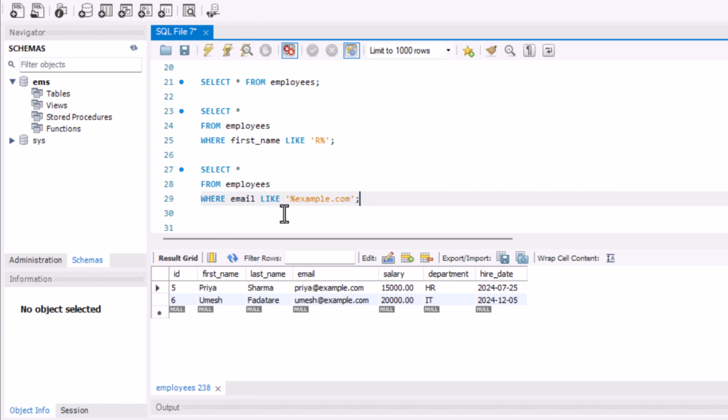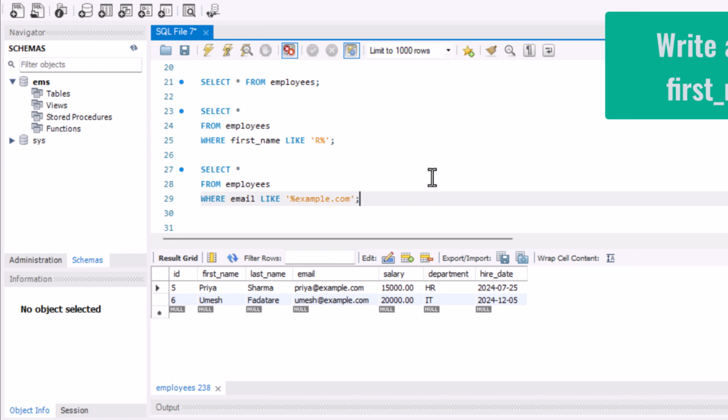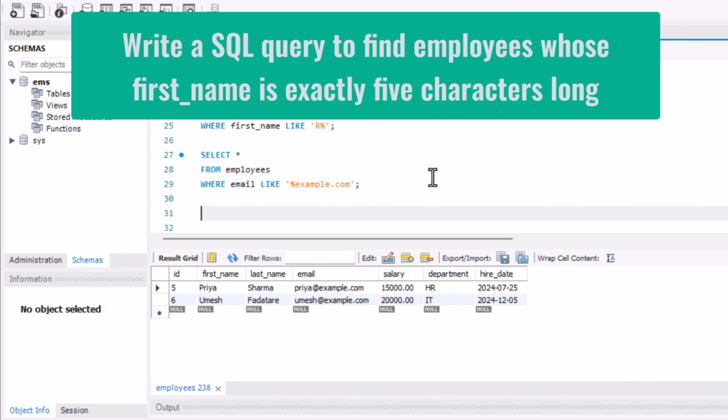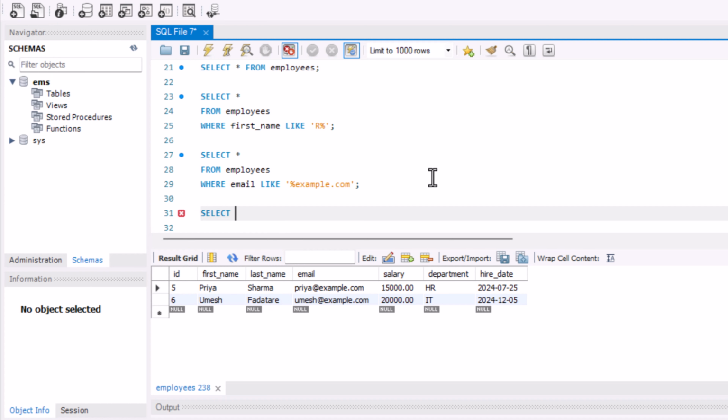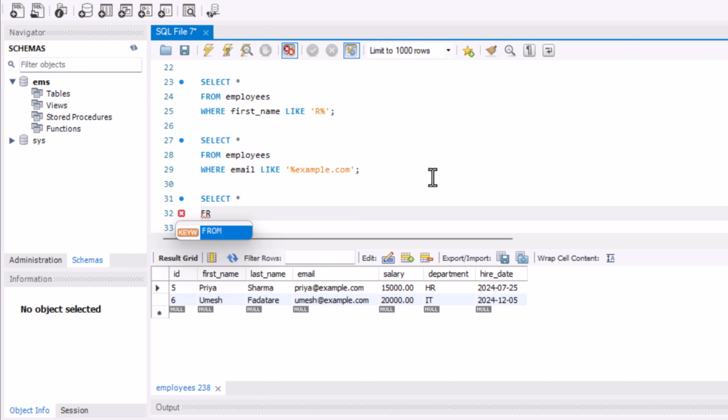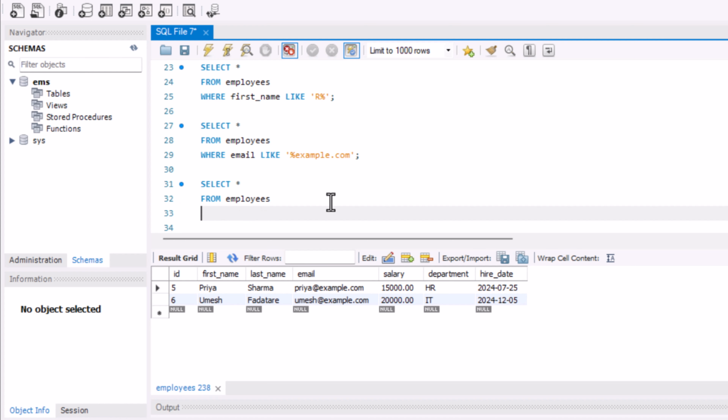Next, let us see how to use the LIKE operator with a different wildcard. So far we have seen the LIKE operator with the percentage sign. Next, let us see how we can use the LIKE operator with the underscore wildcard character. Here we want to write a SQL statement to fetch the employees whose first name is exactly 5 characters. Okay, so here just type select star from employees. So we are going to fetch the employees whose first name is exactly 5 characters long.